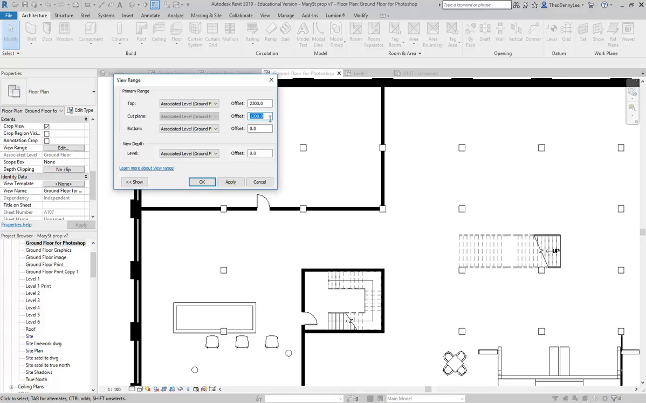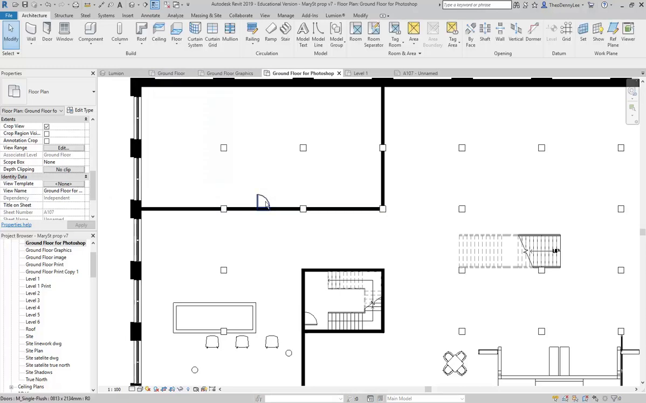So let's say I'll make it 2200. It's not going to be seen. That's right. And now the door, well, I can still see the door swing, but the door's hidden because it's cutting through higher than the door.